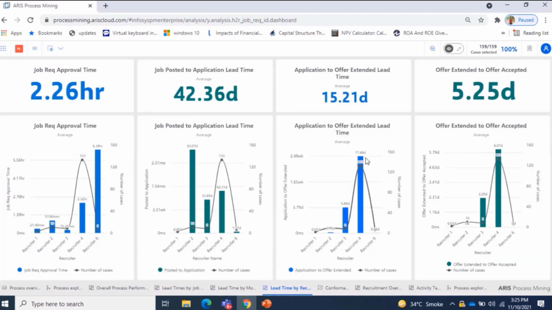As you can see here, recruiter 4 has a huge number of candidates, and the lead time for application to offer extended is high for this particular recruiter. Now the team can contact the recruiter and understand why it is taking more time, what issue he or she is facing, and then try to improve the performance of that particular recruiter.